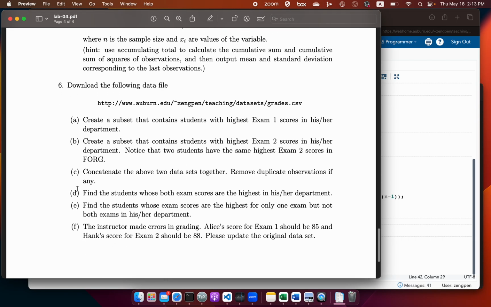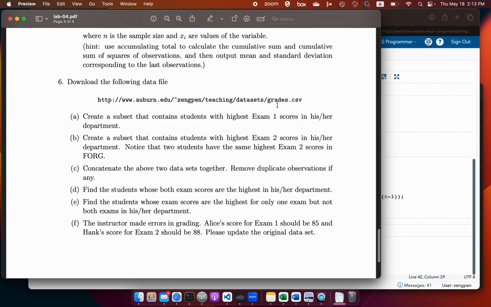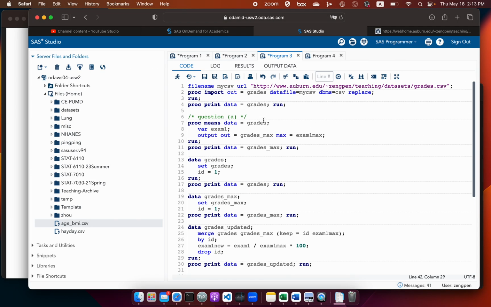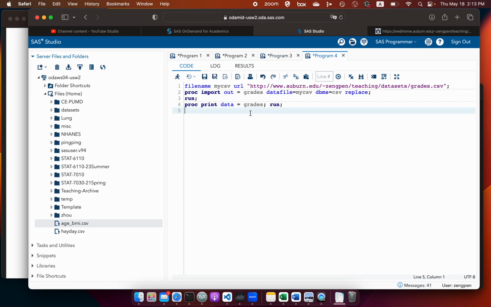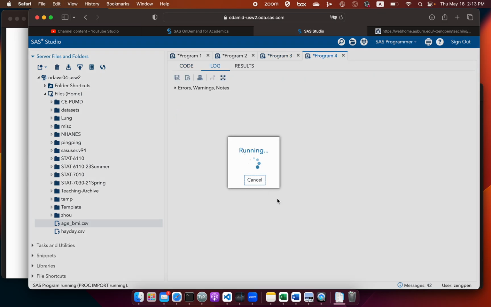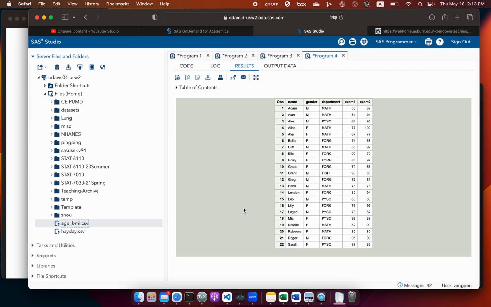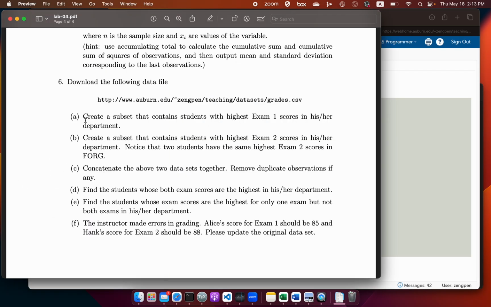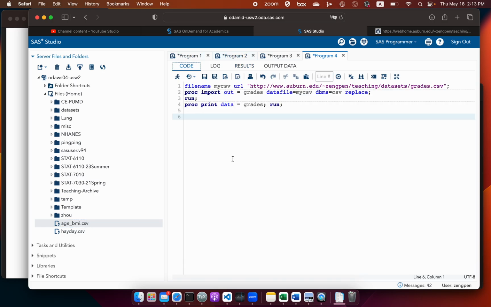Last question. Download the data. I think this is the same data, grades, right? So I just copy those to here. So I have loaded the same data. Create a subset that contains students with the highest exam 1 score in his or her department. I think we mentioned this in class.